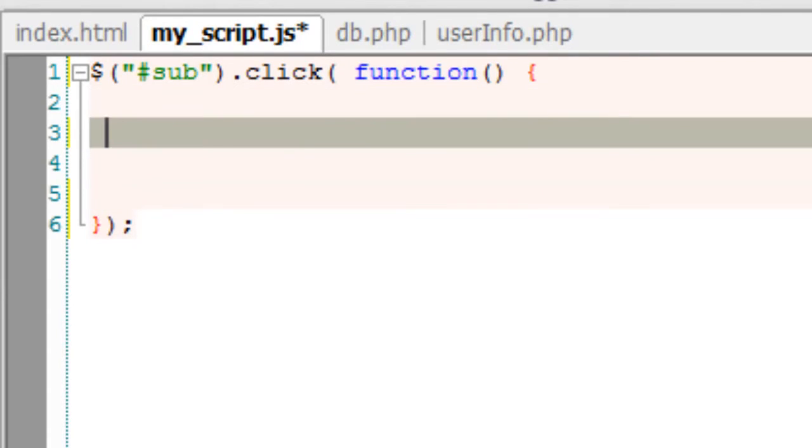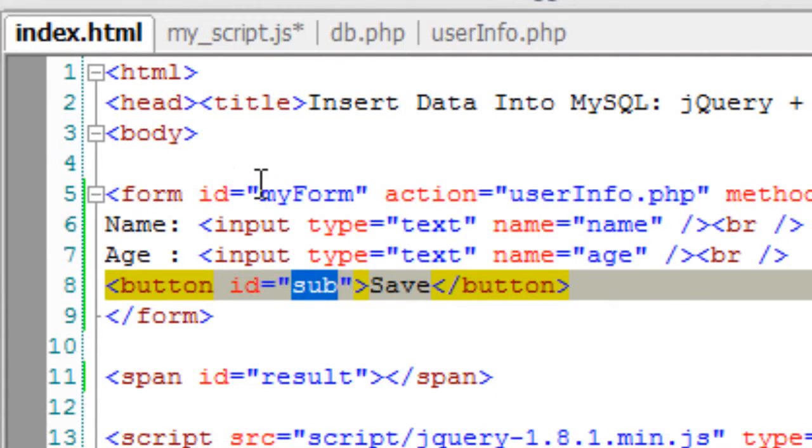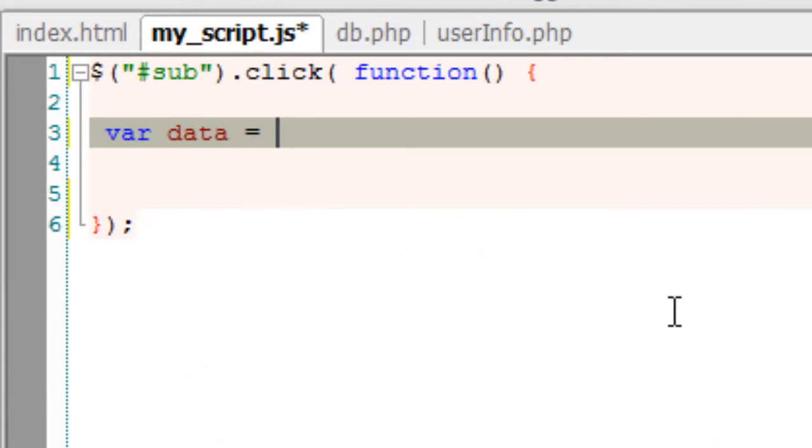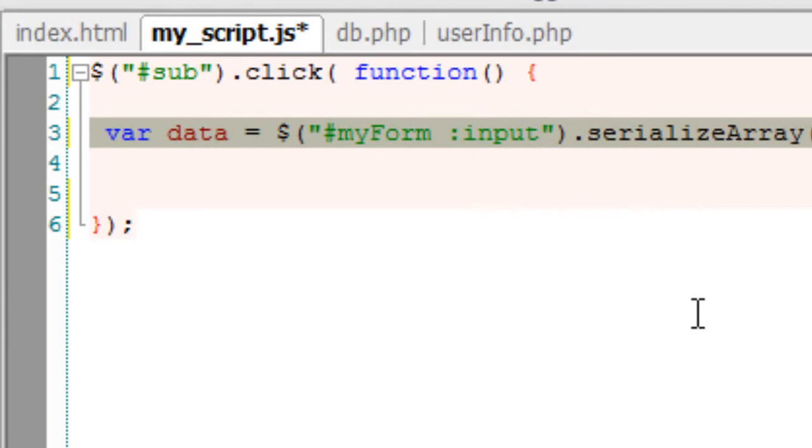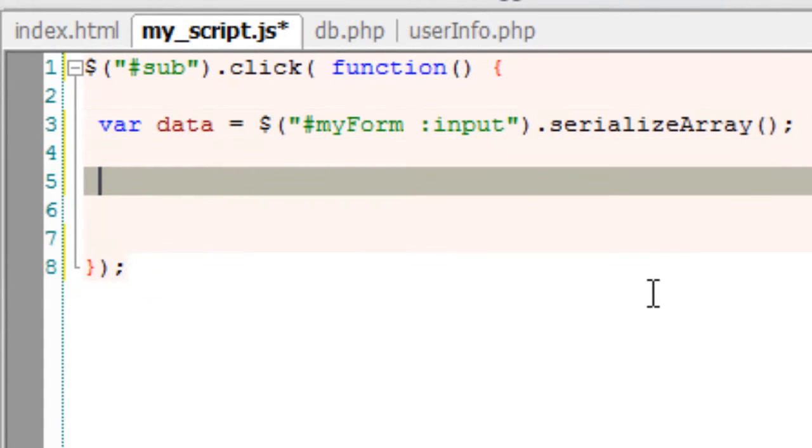Now, before inserting user entered values, we want to serialize this data. So I'll serialize the data and store it inside a local variable called data. So select our form and its input fields. Then we have a method called serializeArray, which formats the input data into property and value.